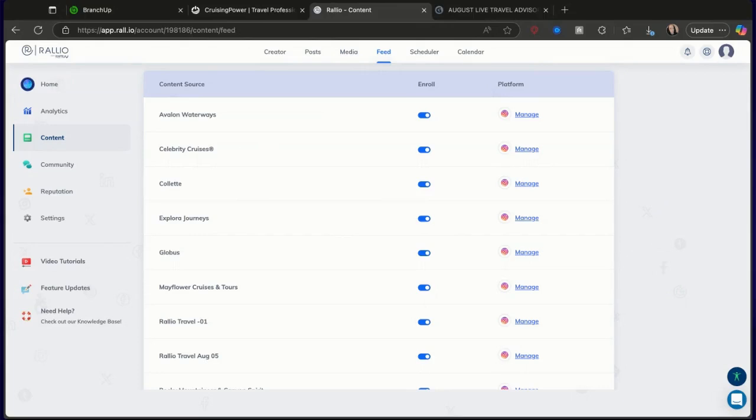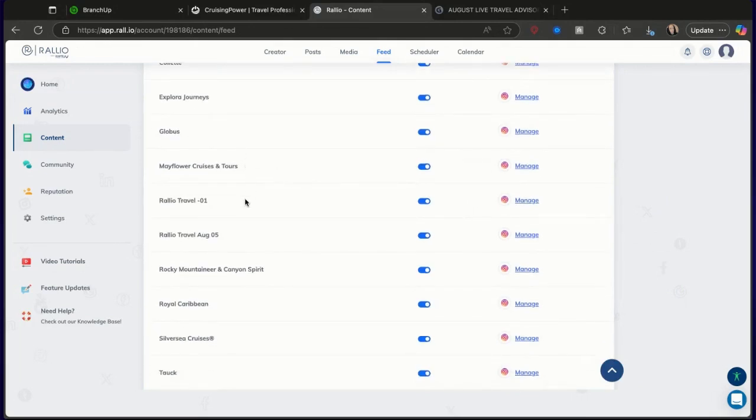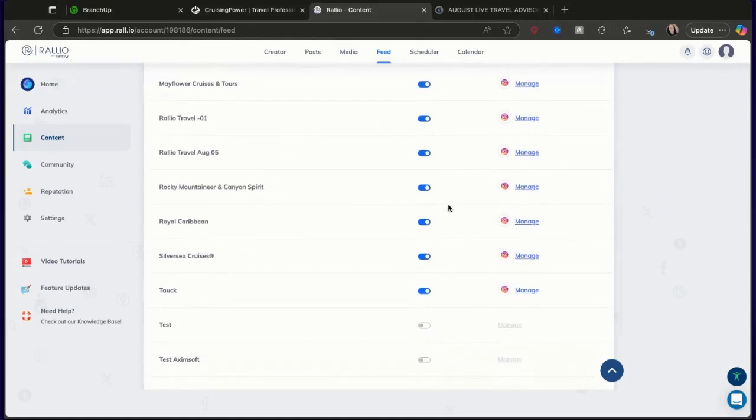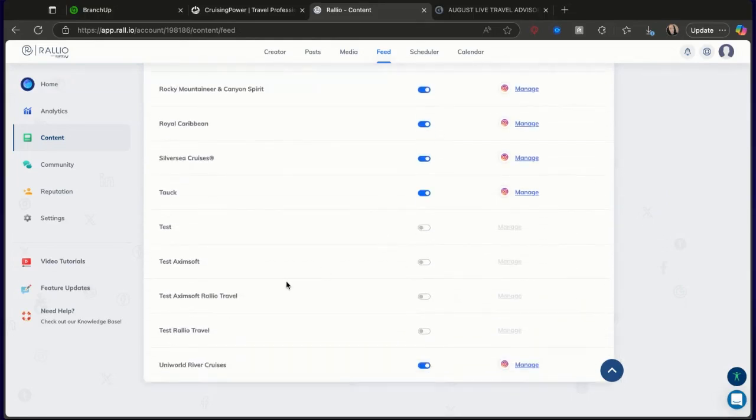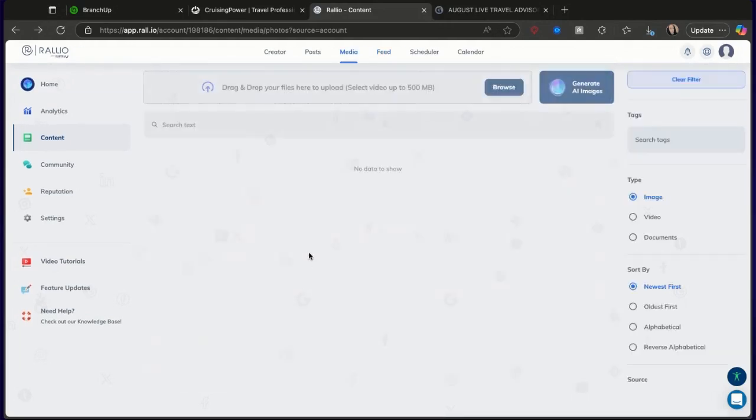Typically, Rallio covers Royal Caribbean, Celebrity Cruises, and Silversea. But if you go in a little bit deeper, they have a lot more. So we have Avalon, Celebrity, you already know, Colette, Explorer Journeys, ooh, Globus, Mayflower, all this Rallio travel. I'm assuming this is going to be like their content that they're posting. And then there's some in here that are like test. Like you see these, they're not ready yet. So they're working on those. And then Uniworld, they have a lot coming out too.